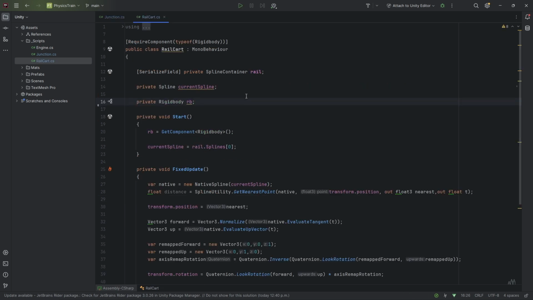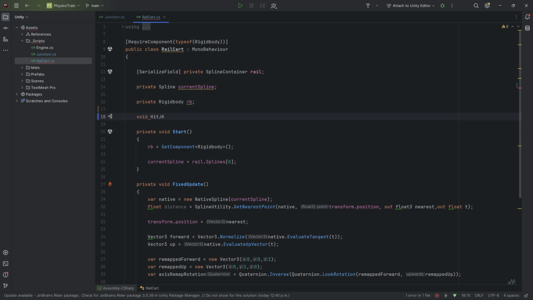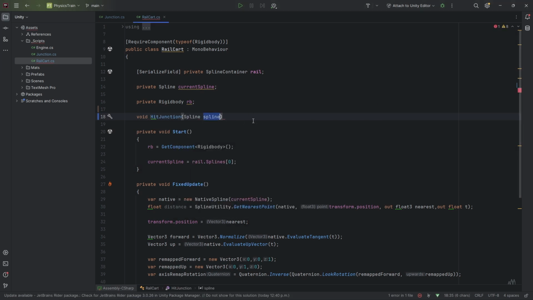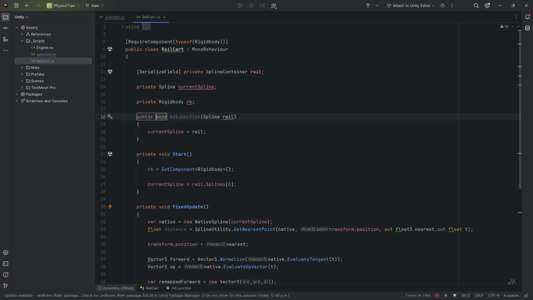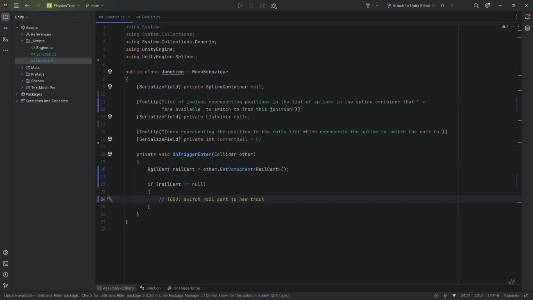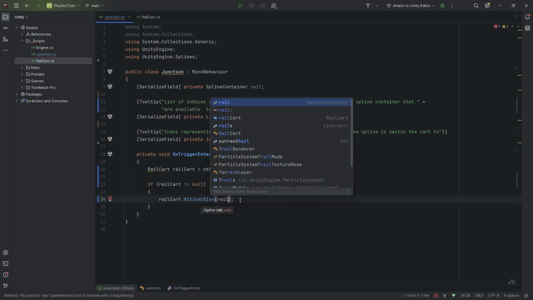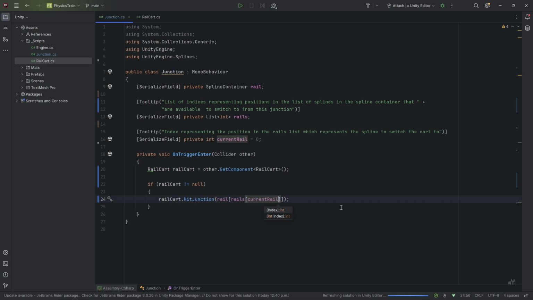So in the railcart script, I'll add a hitJunction public function, pass in the spline it needs to switch to, and change the current spline to the new spline. Back in the junction, we can then call this newly made function and pass in the rail variable, with the index being the value in the rail list indexed by the current rail variable.